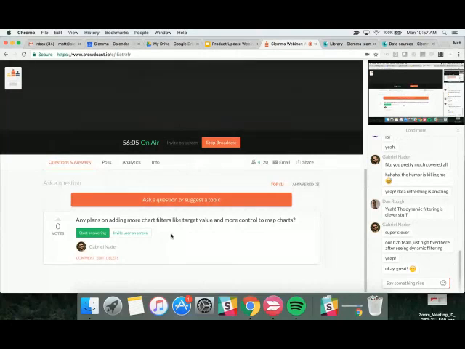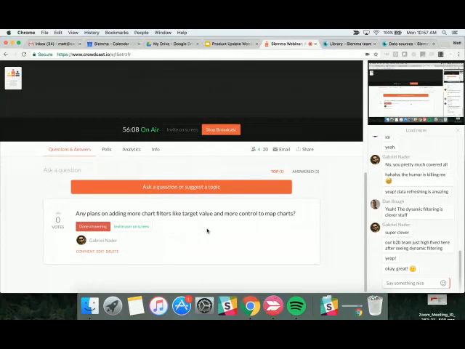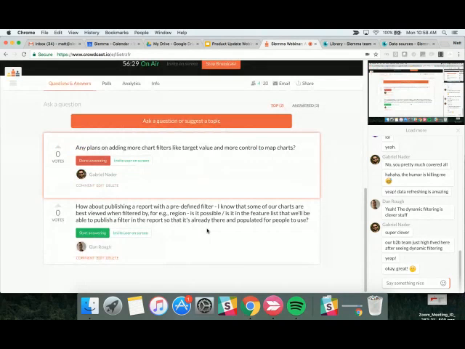Okay. Any plans on adding more chart filters like target value or more control to map charts? Chart filters like target value. We have the bullet chart type, which has a target value in it. So I'm not sure exactly what you mean by that one. Do you have any more context there in the chat?